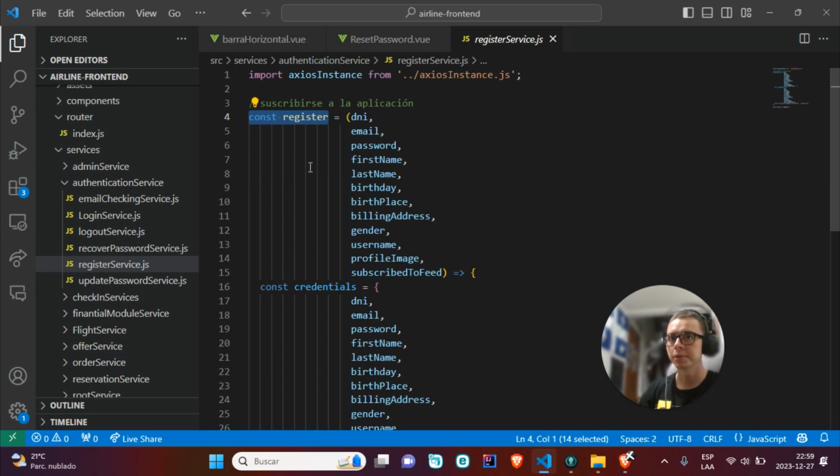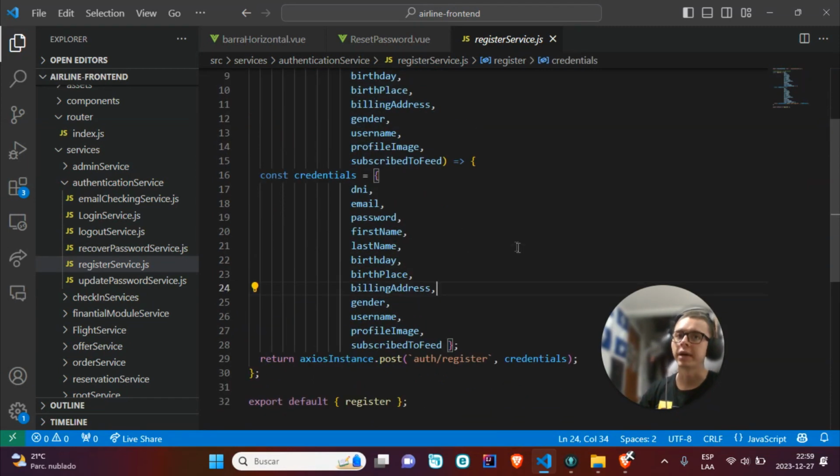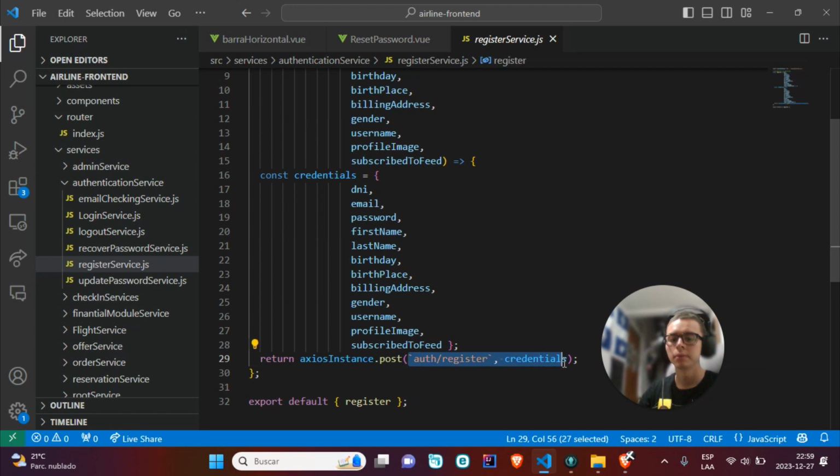We write the props, the function parameters. And what do I do with these props? Well, I create a JSON file using braces. I put the data there, and then we say, Axios, please post this. And we specify the endpoint and the variables, the credentials. That's basically the JSON file that we are defining here.